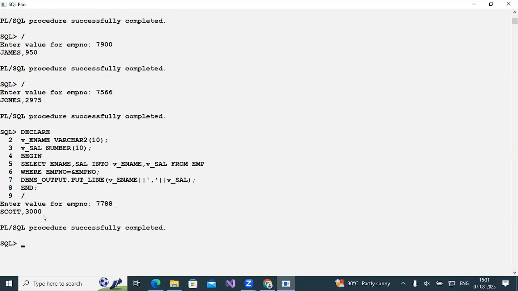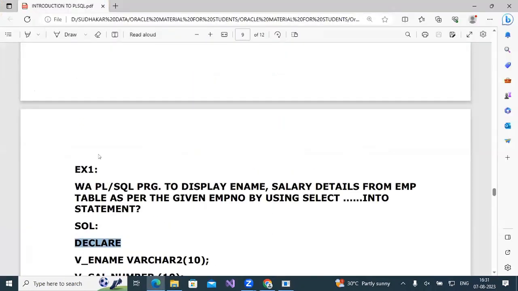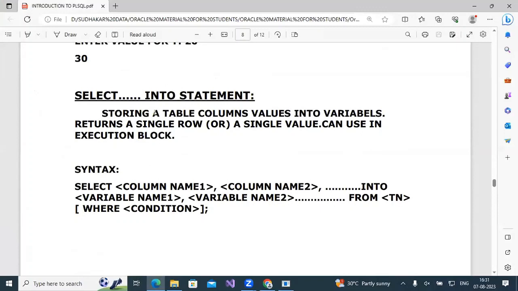And in the program, which query do I want to use? The select into clause statement I want to use. Select star from table name is not directly allowed. Understand, na? So that is one point to be remembered. That is the purpose of the select into statement. And this select into statement always returns how many rows? Single row, and a single value. And it can be used only in the execution block. So you can't use it in the declaration and exception blocks, and it always gives only a single row.